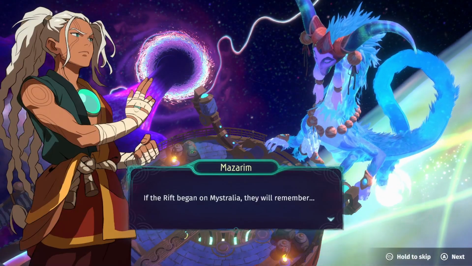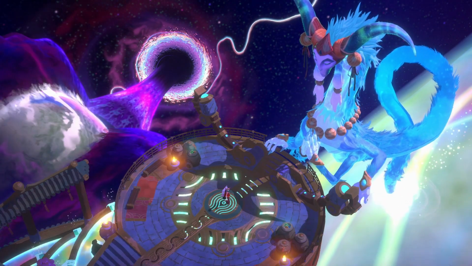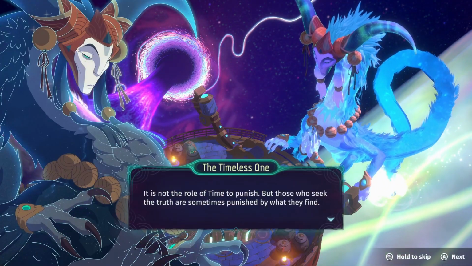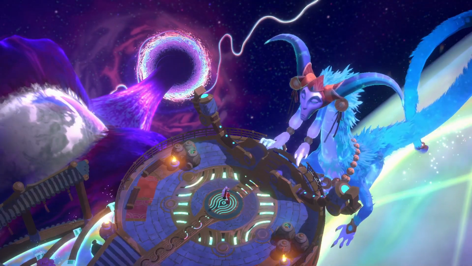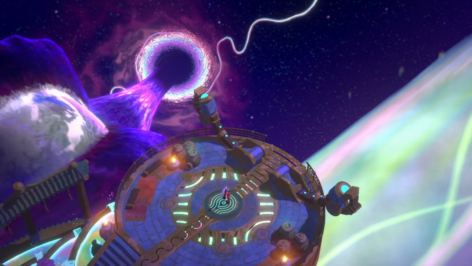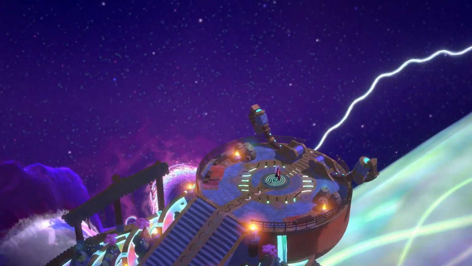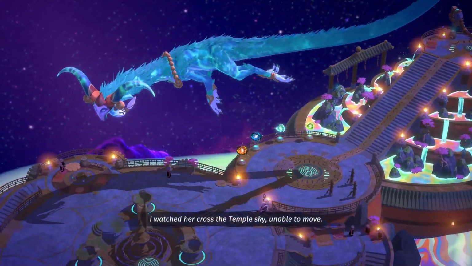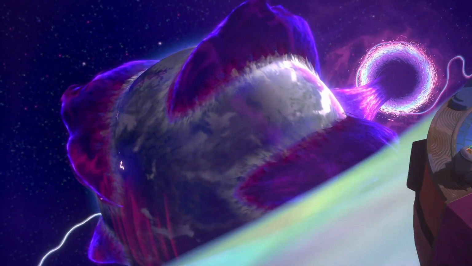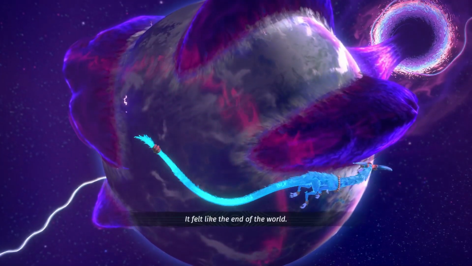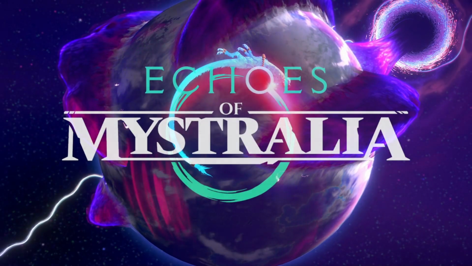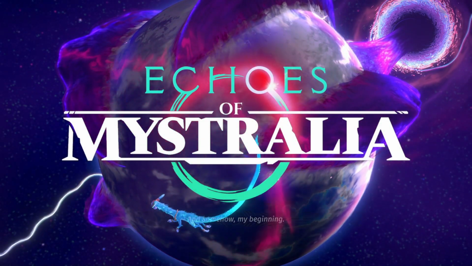If the rift began in Mystralia, they will remember. A young watcher could learn much. It is not the role of time to punish. And then the Timeless One rose. I watched her cross the temple sky, unable to move. It felt like the end of the world. And somehow, my beginning.